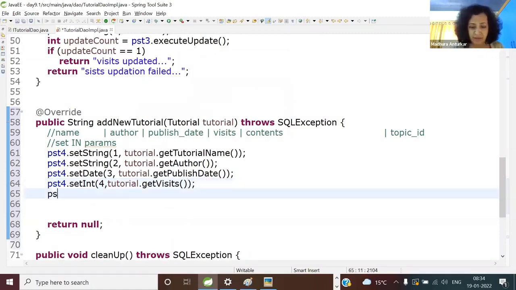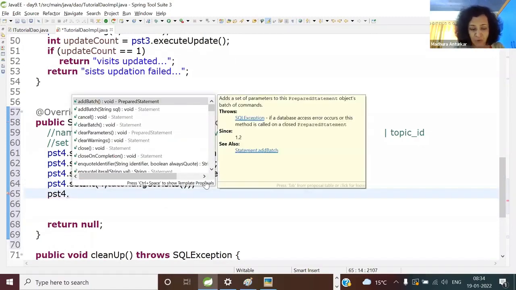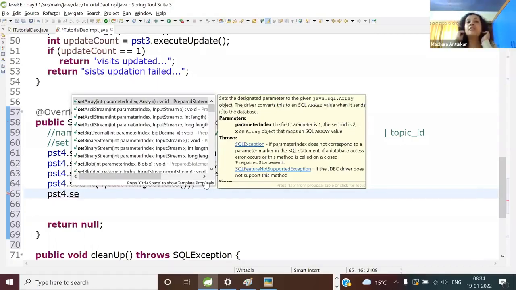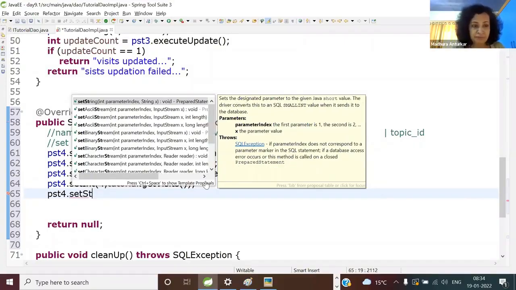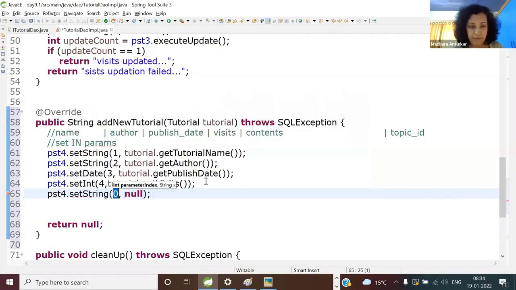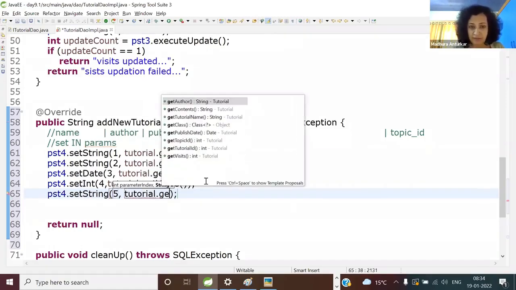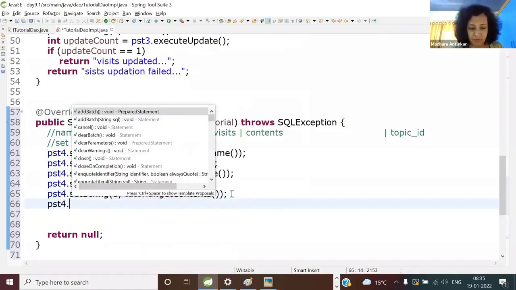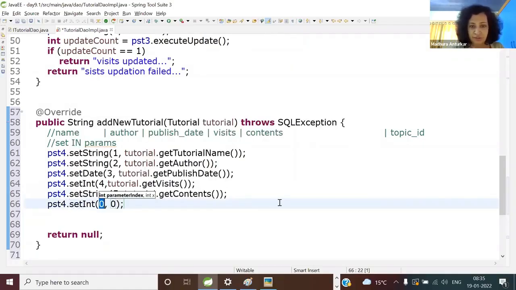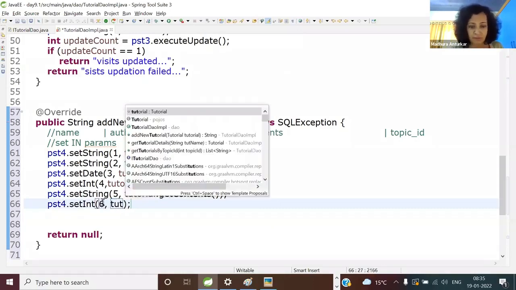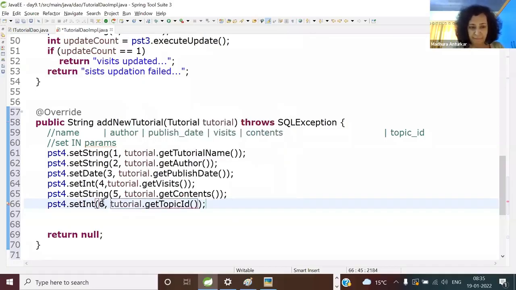The contents are going to be string. I'm not showing you here blobs, binary large object or character large object. I'll take that with Hibernate. Set string. So it's a simple string in 5, dot get contents. And the last one, I guess, is the foreign key. Set int, position is 6, right? You have tutorial.getTopicID. I hope I have not made any mistakes.